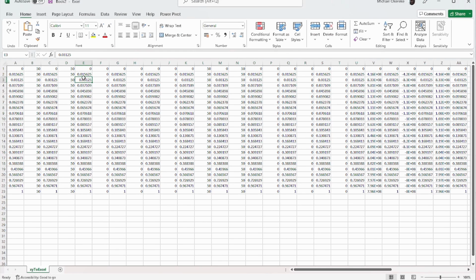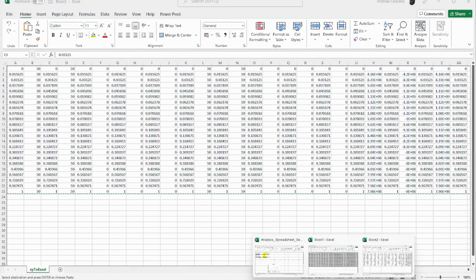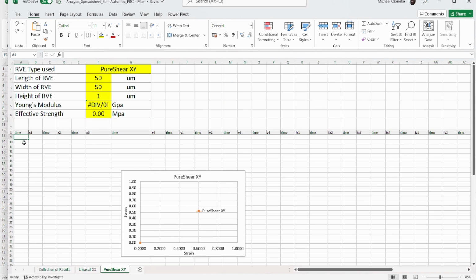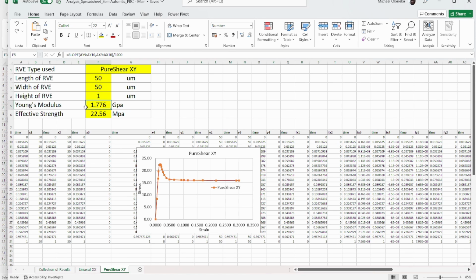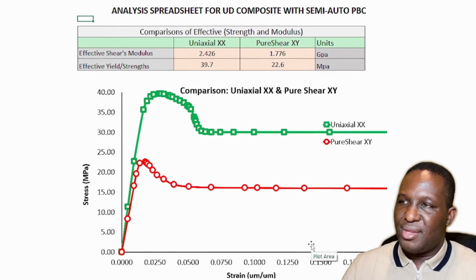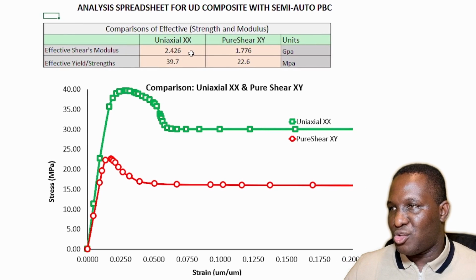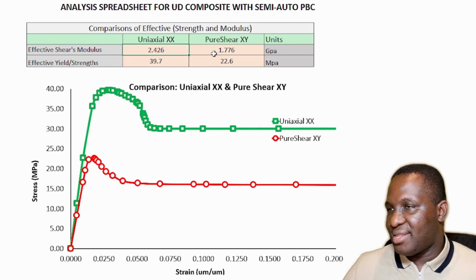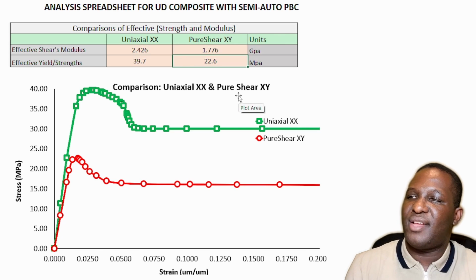So for the shear case, it's our Excel file. Control A to select and Control C to copy, and then we'll go back into this code and paste it. So we get our results as they should be, and the Young's modulus is calculated, the effective strength is calculated. If we put everything together, we get the result the way it should be here. So basically you get the Young's modulus in the XX direction, the transverse modulus, the shear modulus, and the strength and the stiffness and the strain.